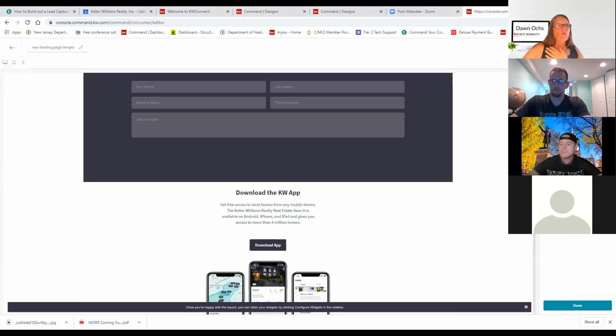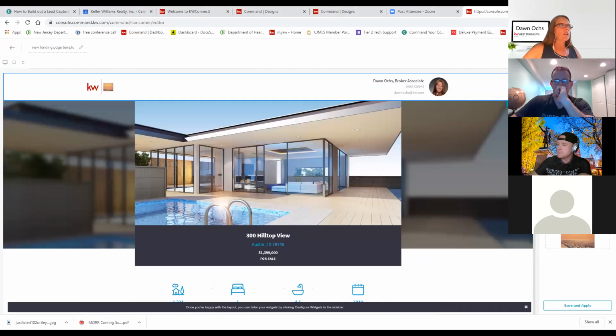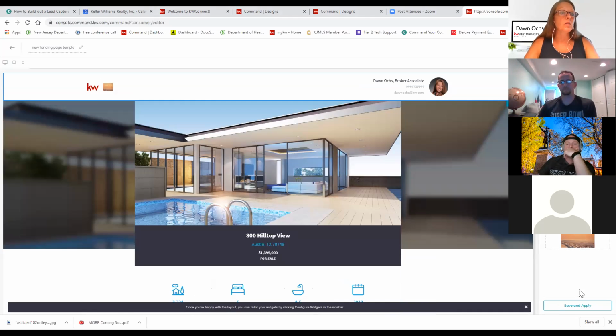So you see, I have 4 widgets: the branded header, the listing, lead form, and download my app. I go into each one of them. If you can't see them, move those Zoom photos off the right-hand side of your page. Branded header: now I can add a header text. I'm going to add the address, 102 Ortley Avenue, Lavalette. You see there's only 30 characters allowed in this space as a header. Once I click save and apply, it's going to show up on the screen.